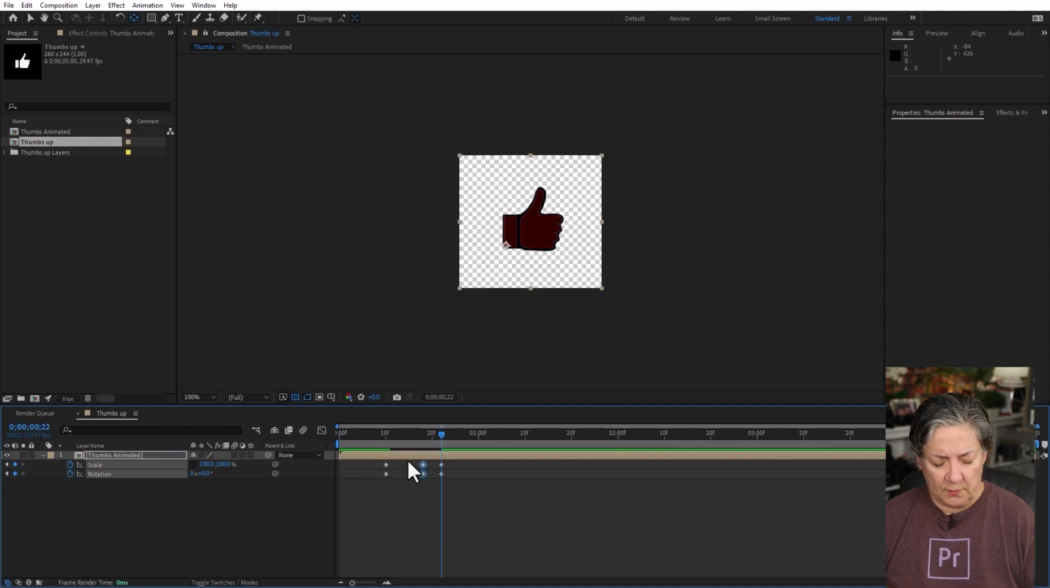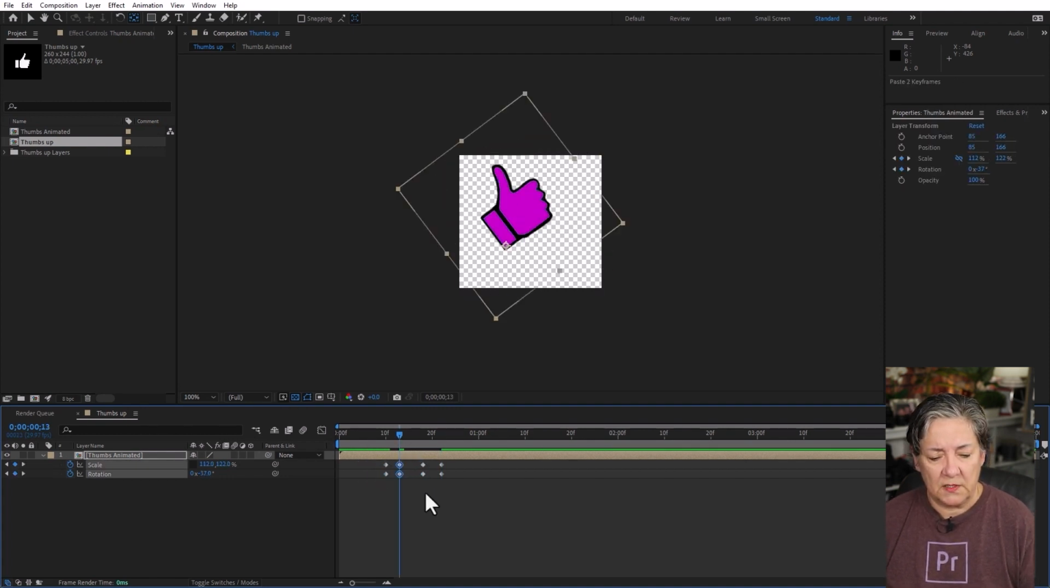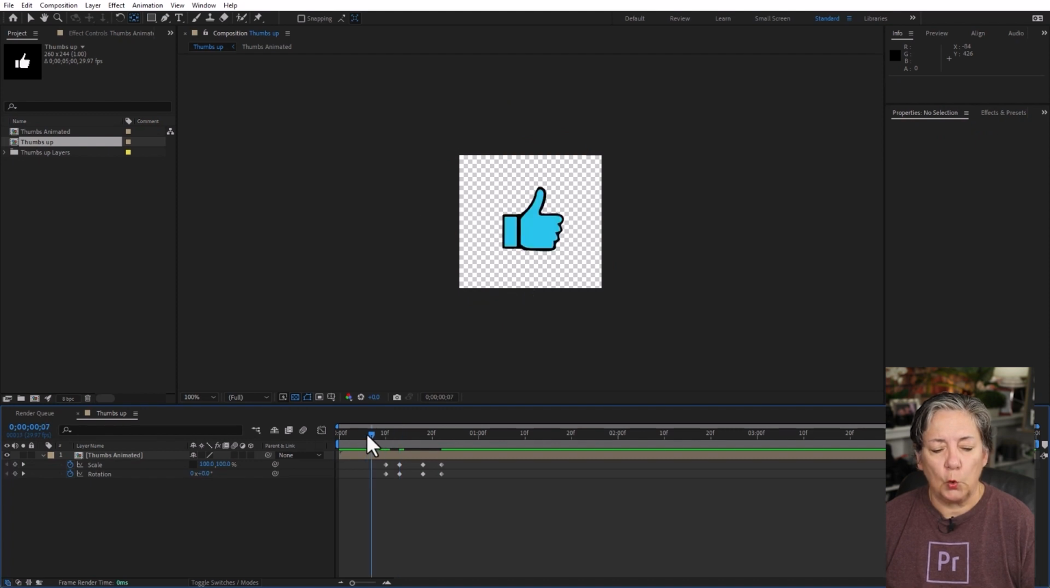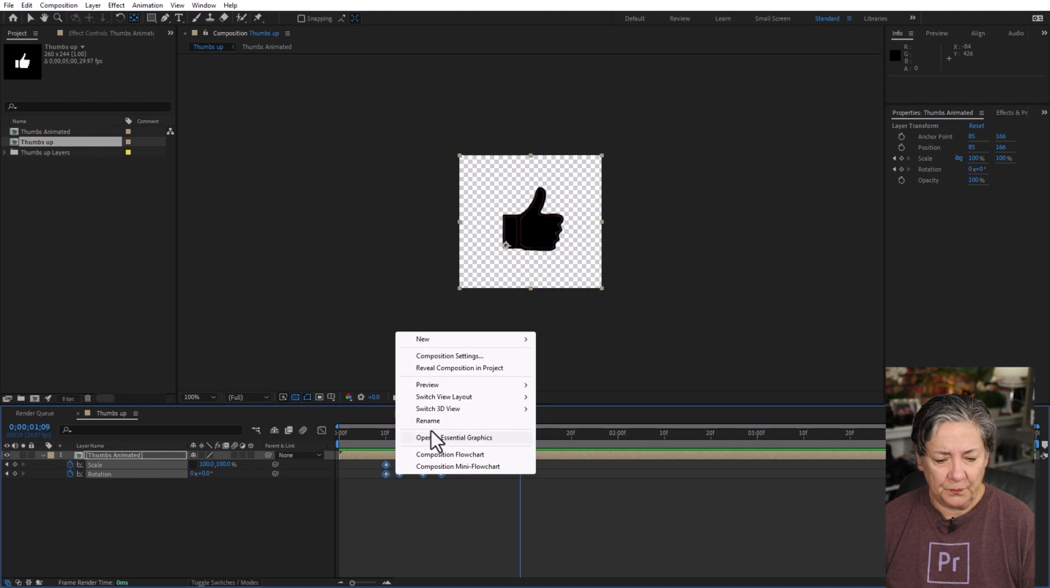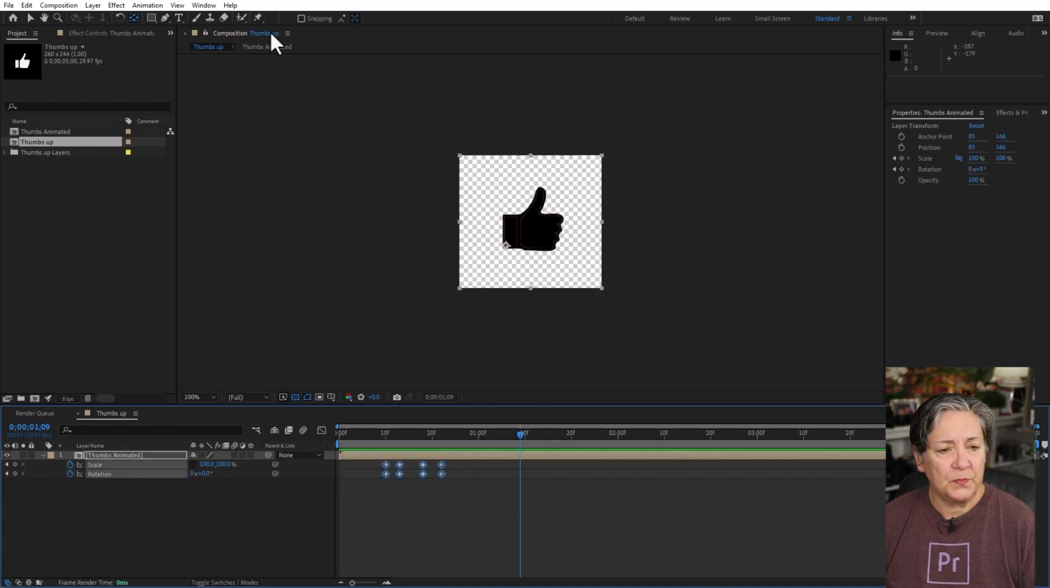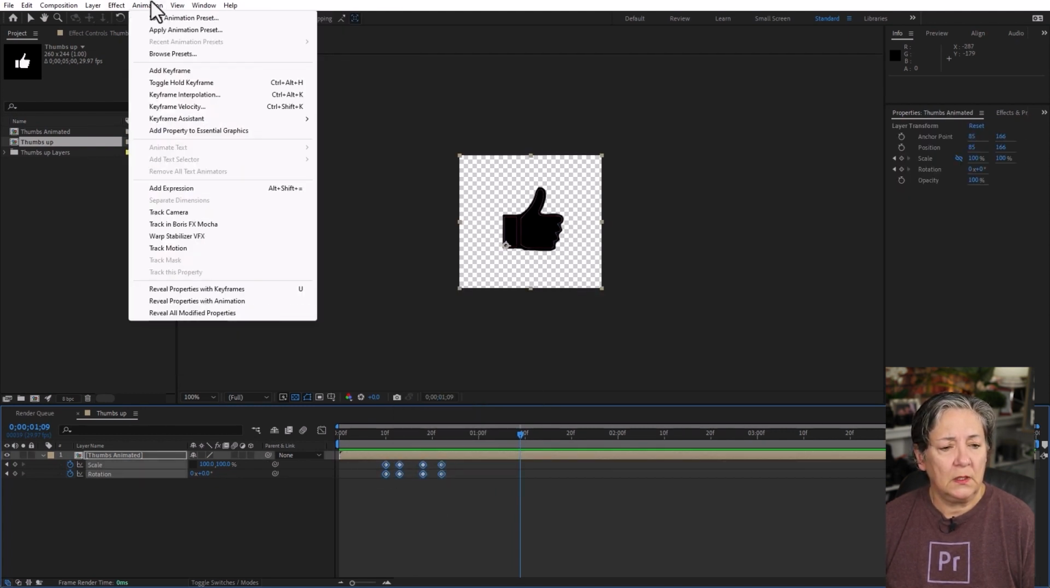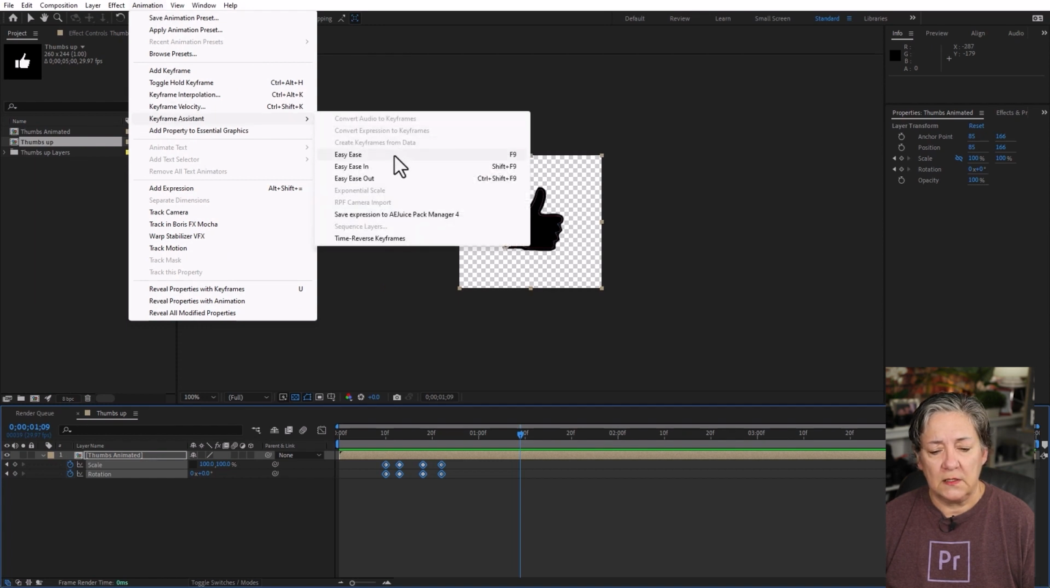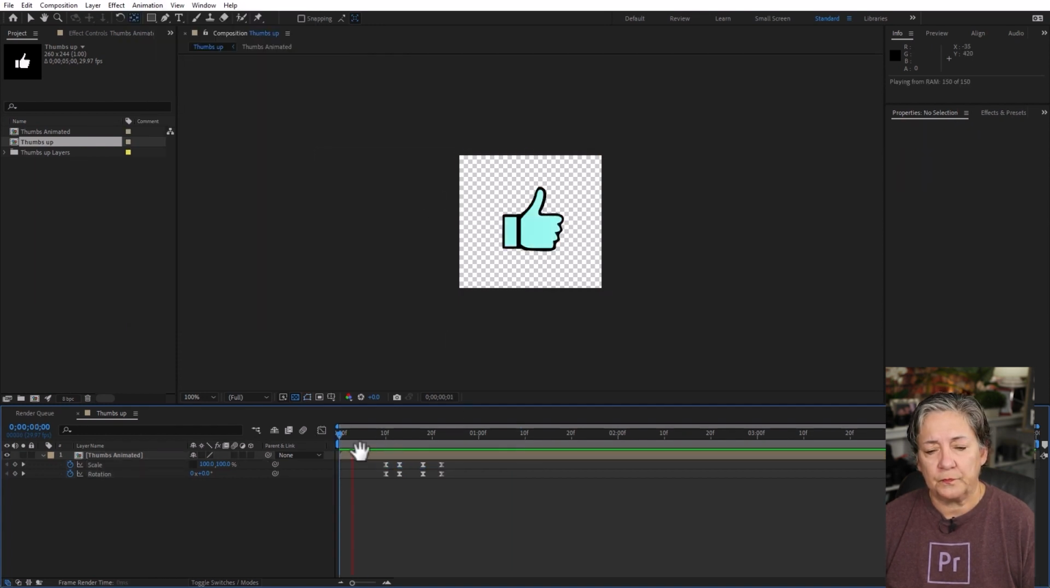And in fact, you know what? I'm going to copy these two and I'm going to paste them here, kind of sort of holding it there. And now I'm going to go and give it an easy ease. So animation, keyframe assistant, easy ease. You know what? That's not too bad.